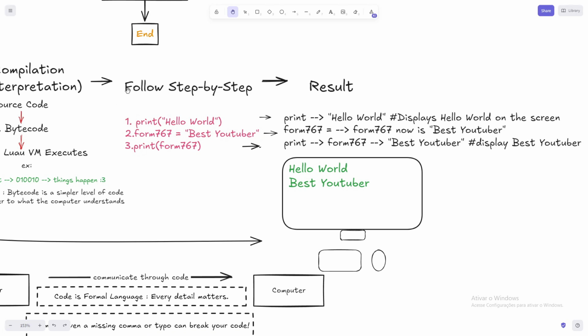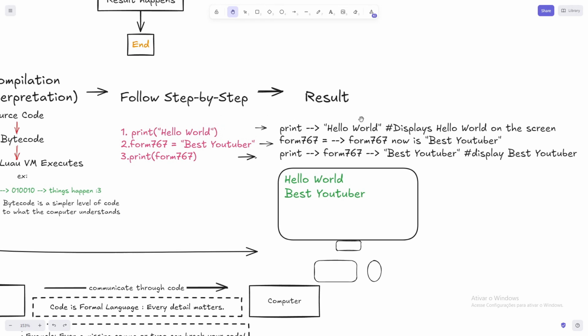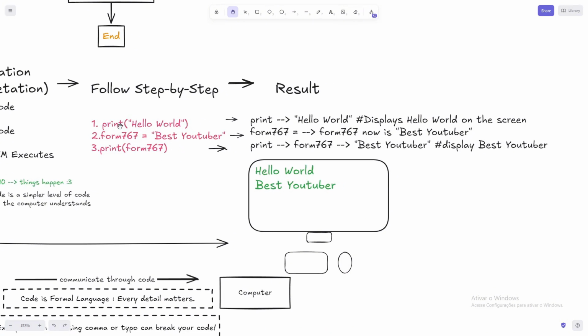The computer follows step by step all the instructions that you've given it, and it's going to display a result. So a little example I wrote here is 3 lines of code. The first one says print hello world, the second one assigns form 767 to best YouTuber, and the third line says print form 767.